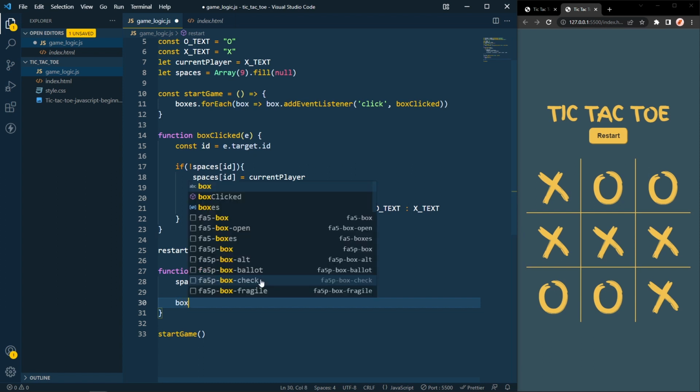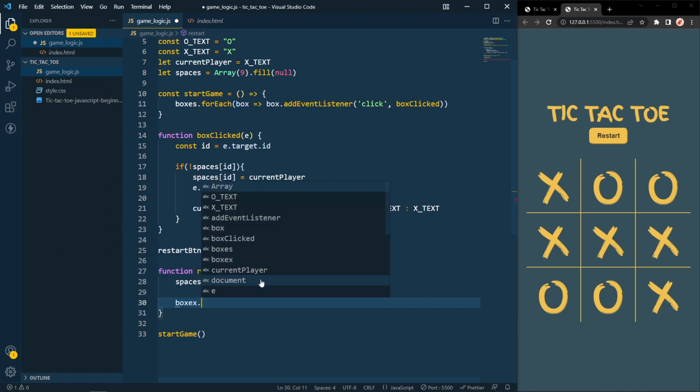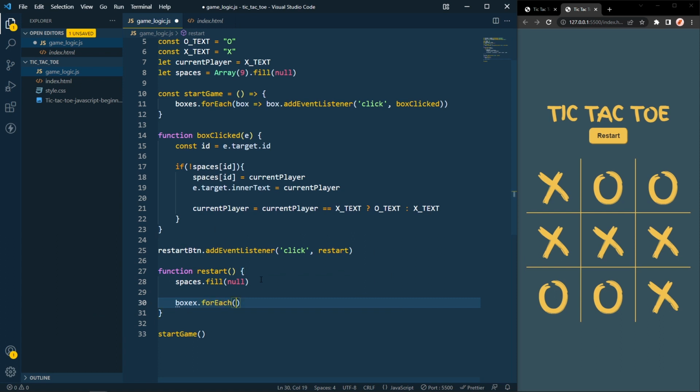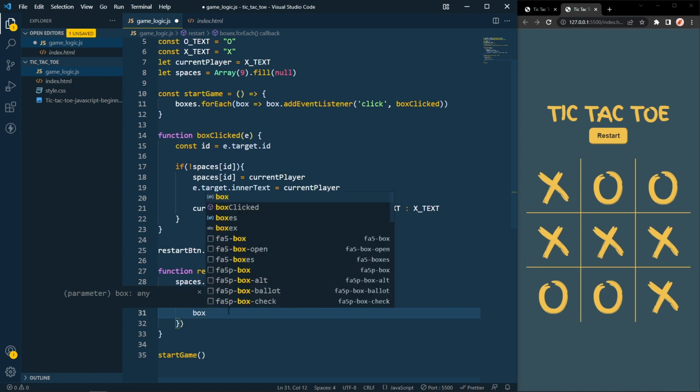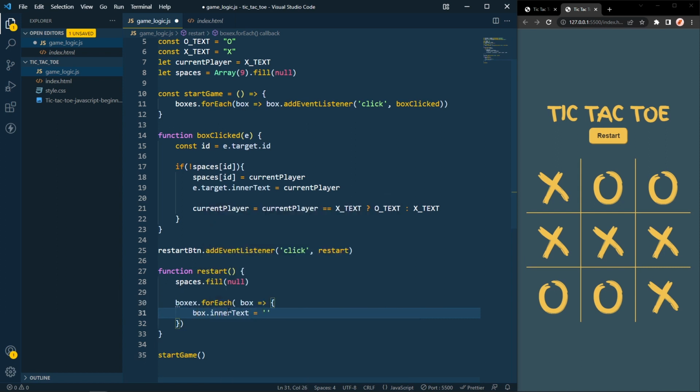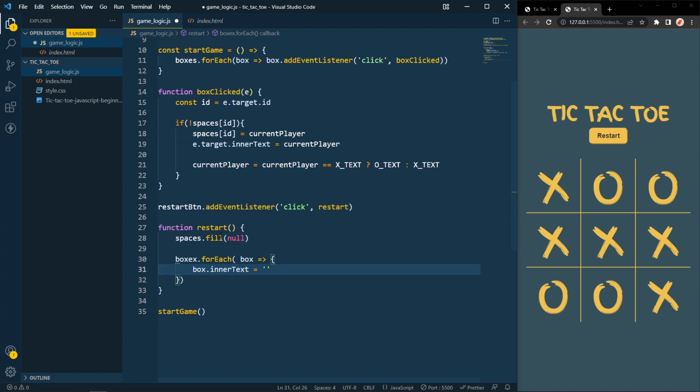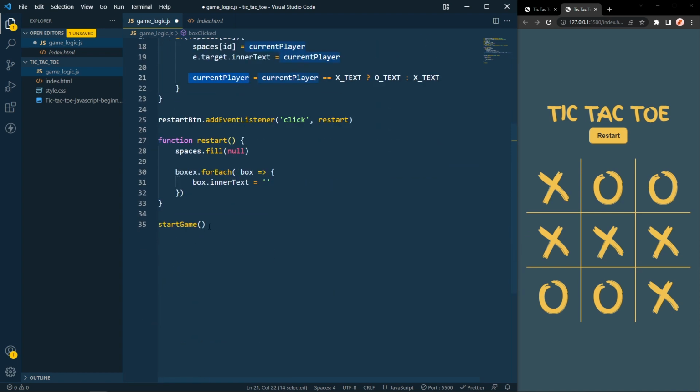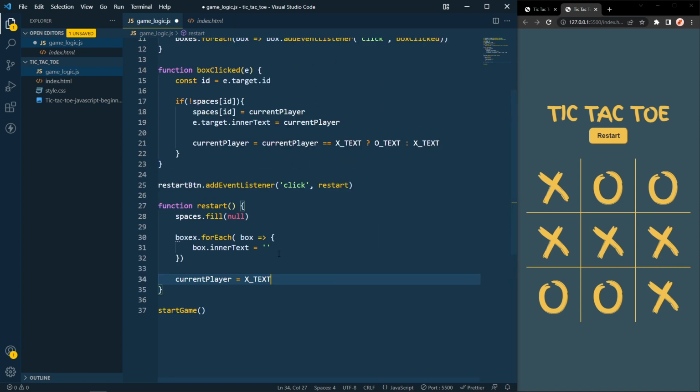And then I want to loop over boxes with boxes.forEach, and for each box, I want to remove this XOXO text and set it back to blank. So I can say box.innerText is equal to nothing. And then in my restart, I'm going to reset my current player as well to our default current player. So I can say currentPlayer is equal to X_TEXT. That's our default current player. And that's our restart button for now.